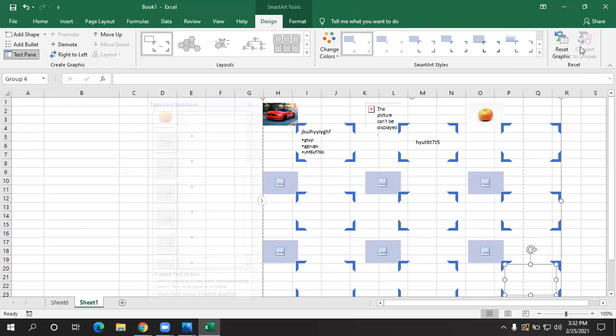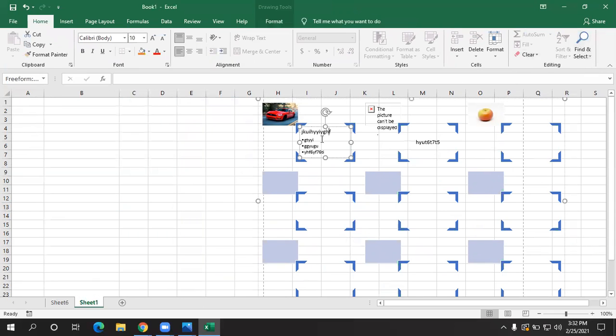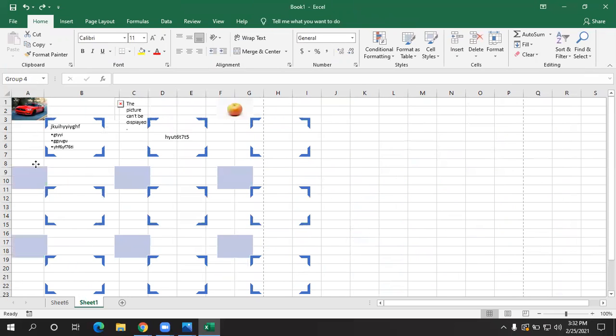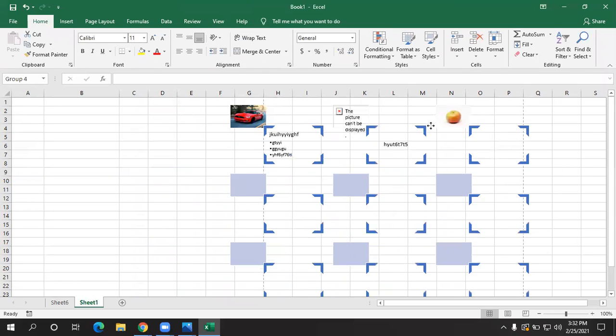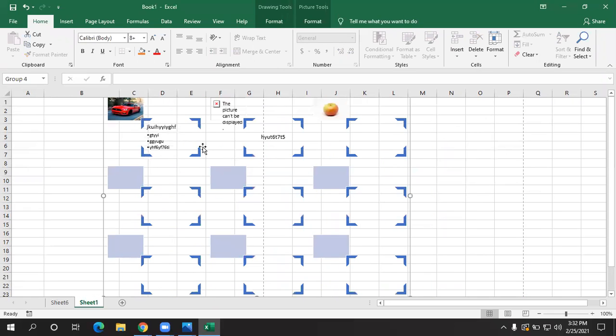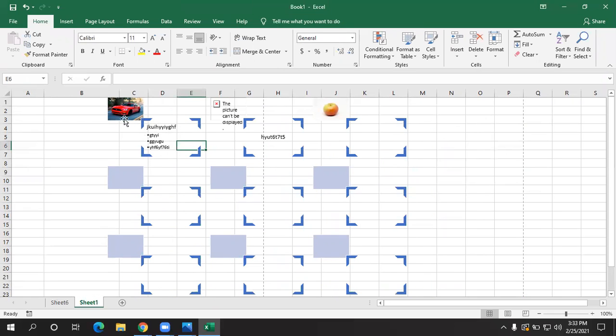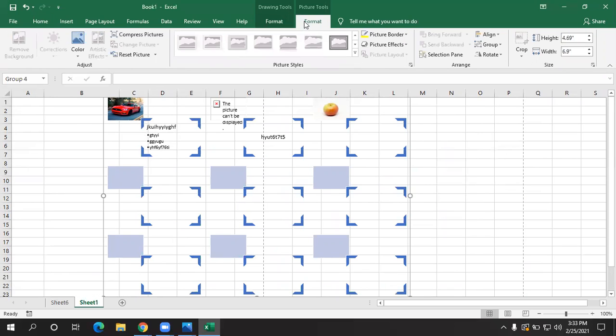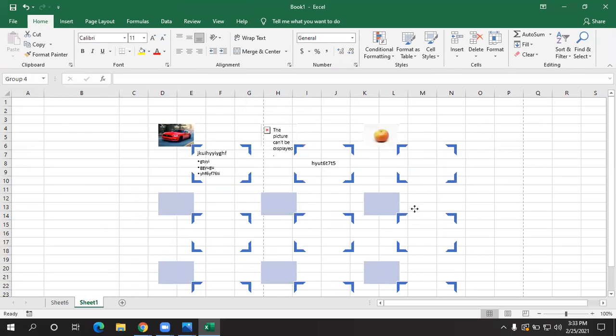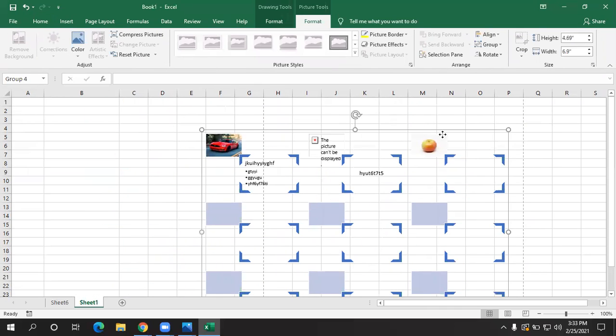Convert to shape means it will be converted to the shape. We cannot edit anything in the design options. It will be a normal shape only. You can click, drag and edit however you want. It will be converted into a normal shape, that's all. It will not be in the design now. So once I click on the picture only, the formats will come again like this. Otherwise, if I click on convert to shape, it will be converted into a normal shape. You can click and drag anywhere you want.